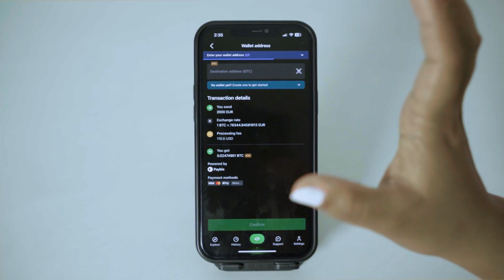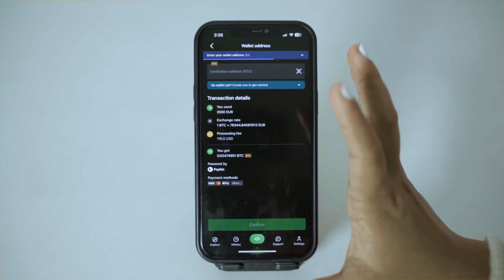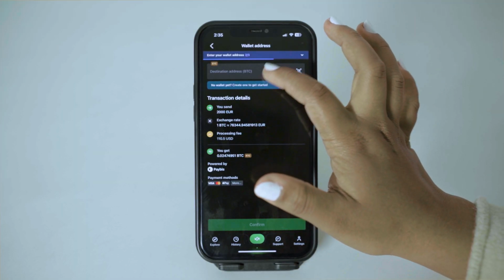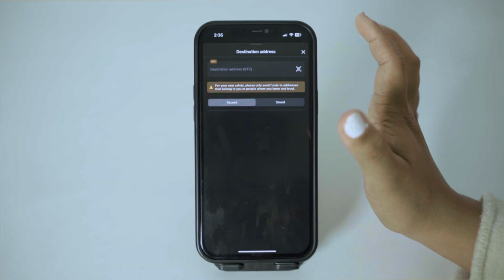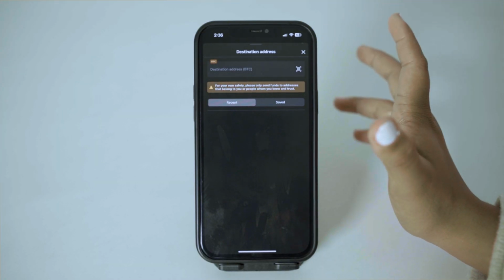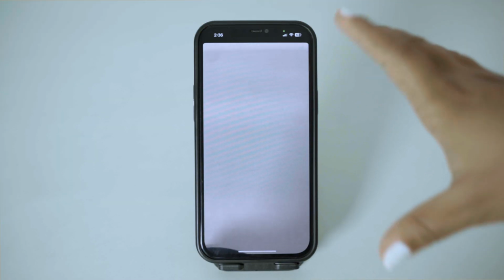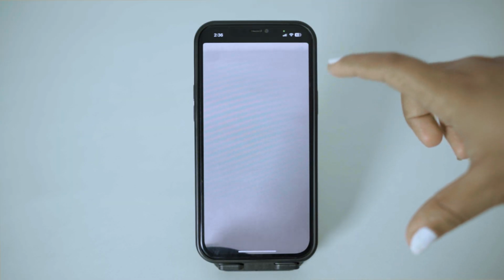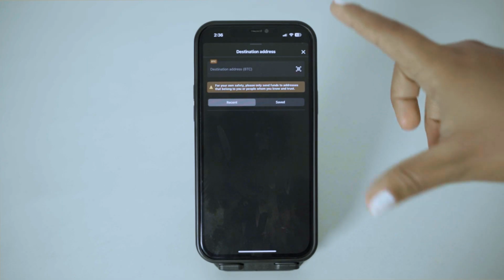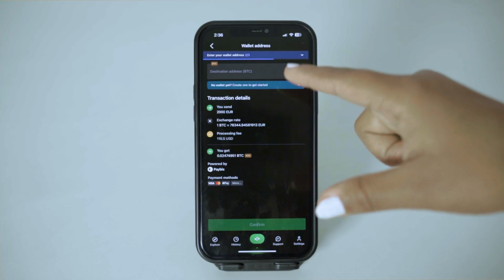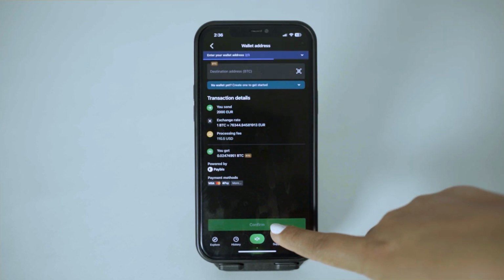The next step will be adding your destination address of your Bitcoin. So all you have to do is simply tap on it and then add your address. But if you want to scan a QR code, you can tap on this icon right here, and then your camera will be opened, and just like this you can simply scan the QR code and add the destination address like this. And when you have done that, here all you have to do is tap on confirm.